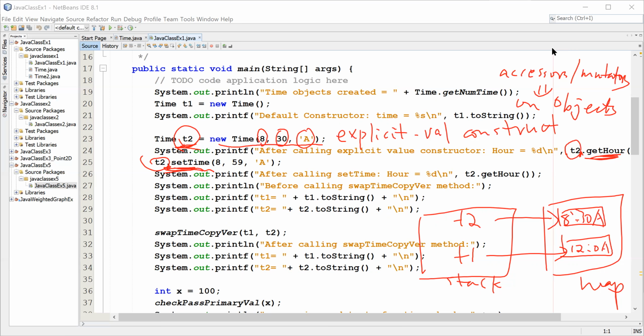Yeah, please. You said T2 dot setTime. That would be an instance method, right? Yeah. And then Time dot getNumTime, what would that be? That is a class method. Okay. So you can still call T2 dot getNumTime. That is still allowed. But the value doesn't specifically belong to T2. Right. You can still call that. But for instance methods, the other way is not allowed. You cannot call Time dot setTime. You cannot.